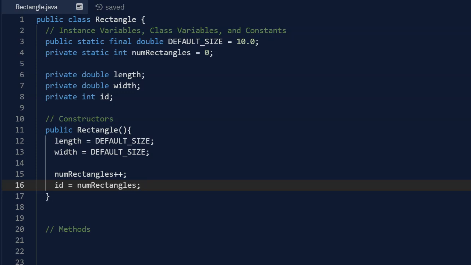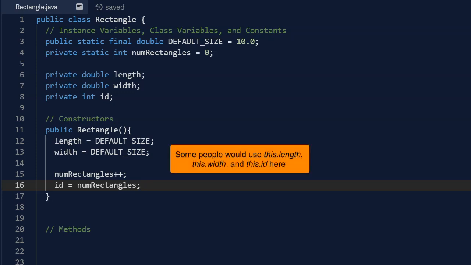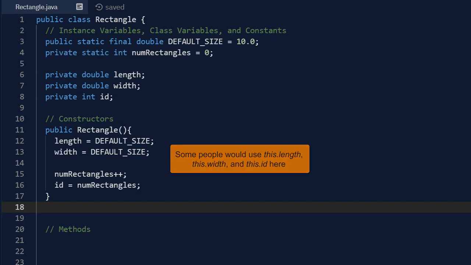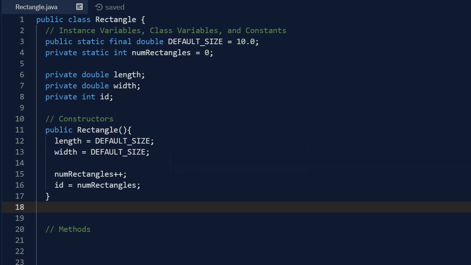By the way, some Java programmers like to put this dot in front of these instance variables to emphasize that it's this rectangle's instance variables that are being initialized, not some others. I won't do so, but you certainly can if you think it makes your code easier to understand. And that's it for the constructor body. After this code executes, all 3 instance variables will be initialized to correct values. Let me show you how that works.